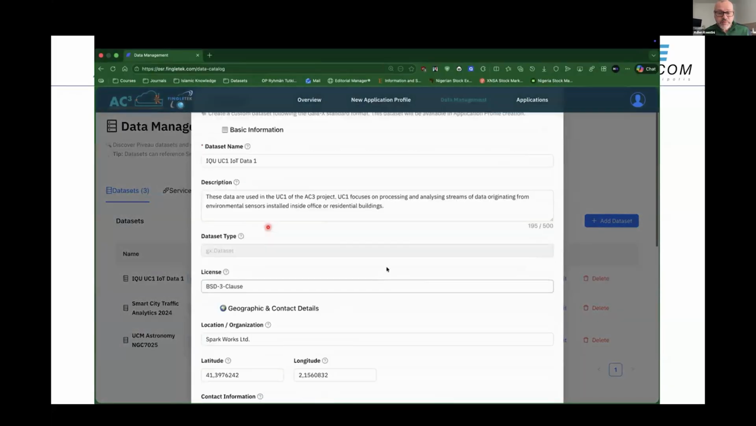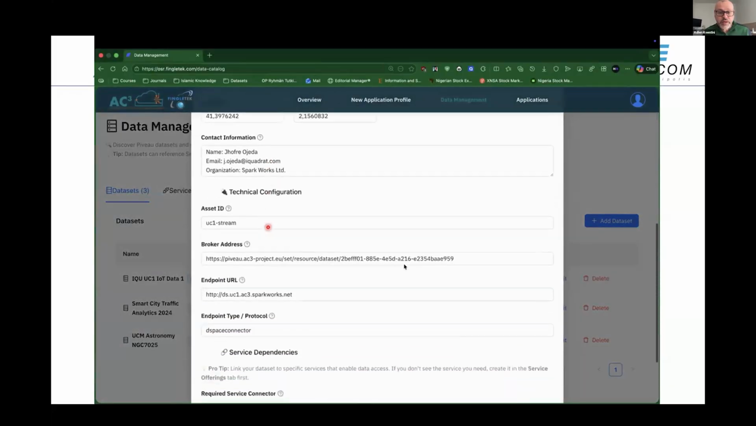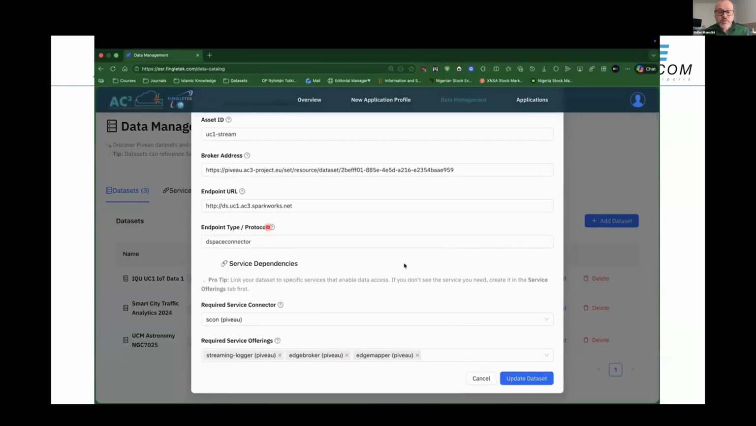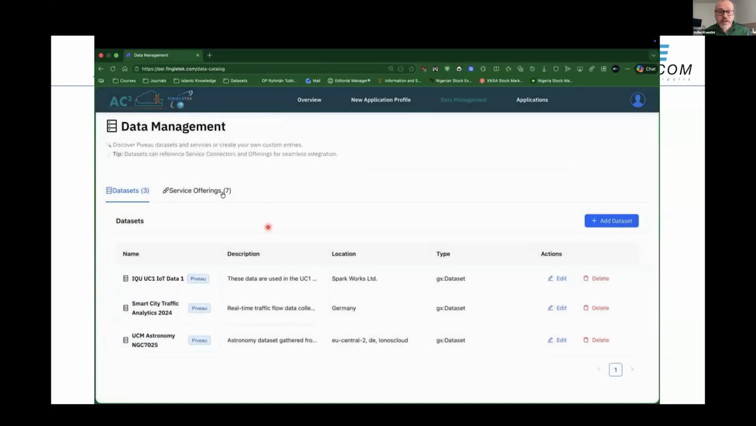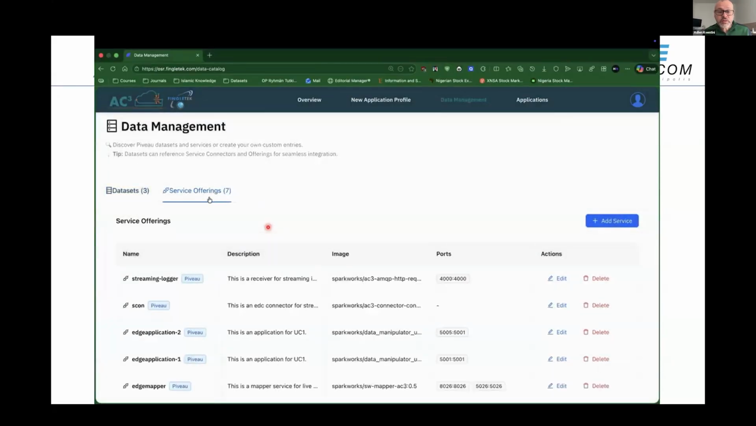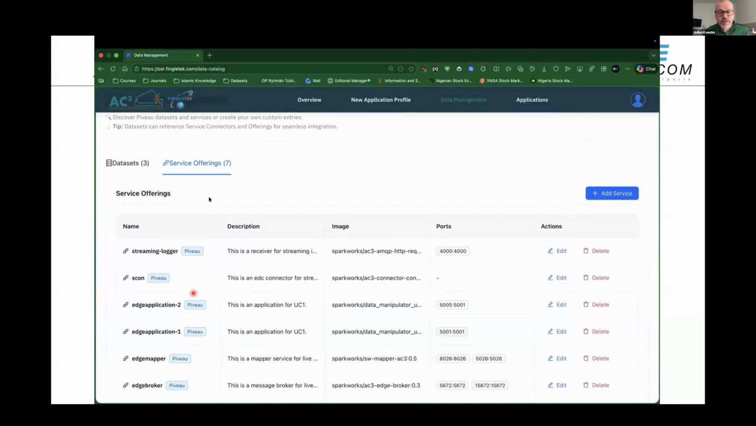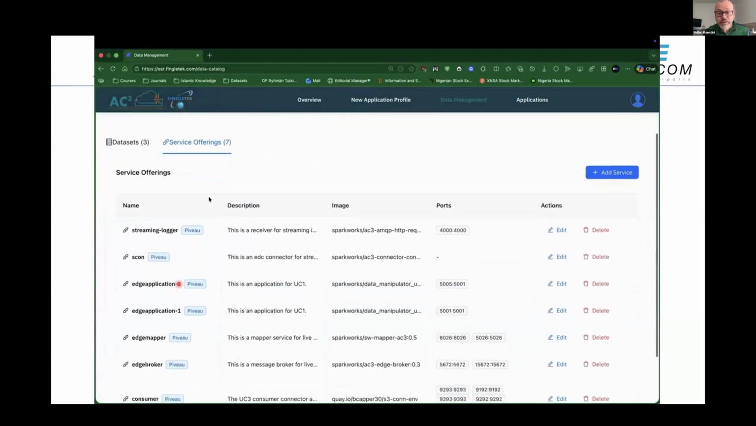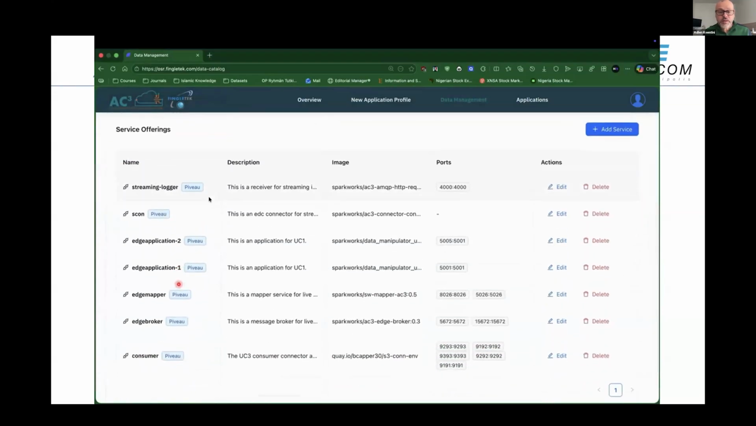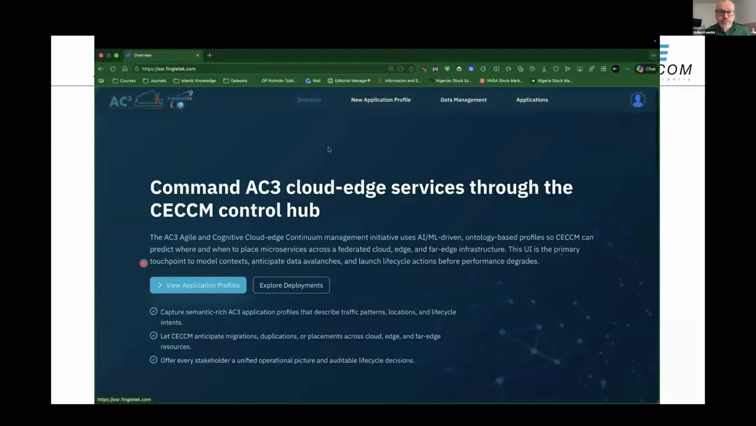Then here we have the example of the data source that we have in Barcelona. So this is where we have the data source and the application. And we have also a service offering where the application developer does not need to provide any image. The images are already here in the marketplace. So he just needs to compose the different images that we have here in this Pivo system. So we have a data catalog and a service catalog. This is the service catalog.